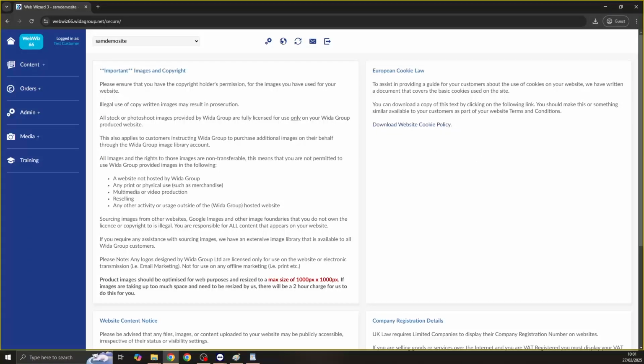Hi, in this session we'll be covering uploading new images to the web wizard and managing your existing image library. First, click Media, and then Image Administration.